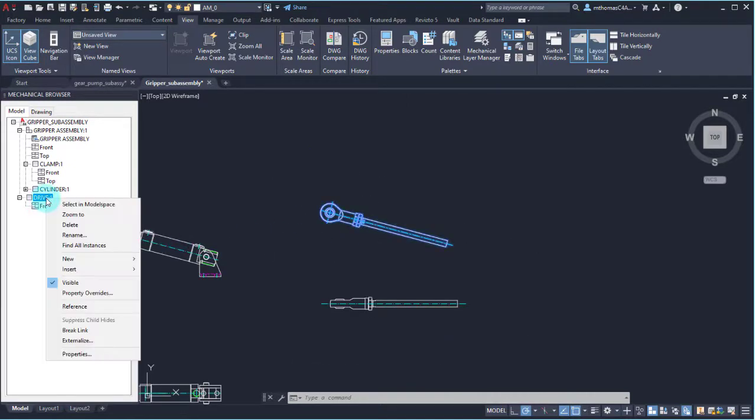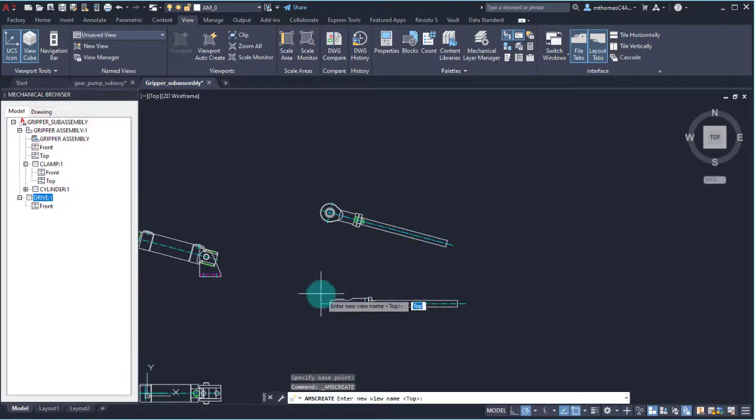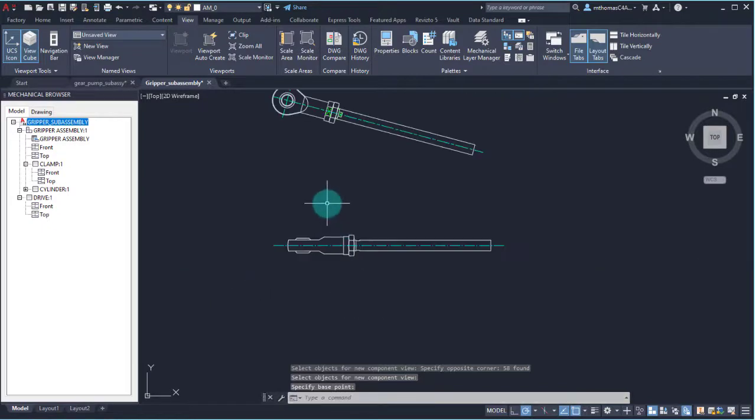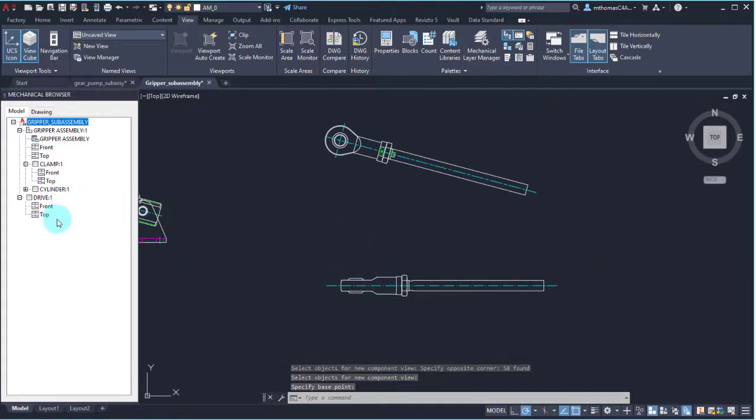Now I'm going to right click on it, because I don't want to create a new component, but I want to create a new component view, because this is going to be the top view. And it includes these components here. Again, we'll select the base point. So you can see it's a lot like creating blocks. And now I've created that component instance.